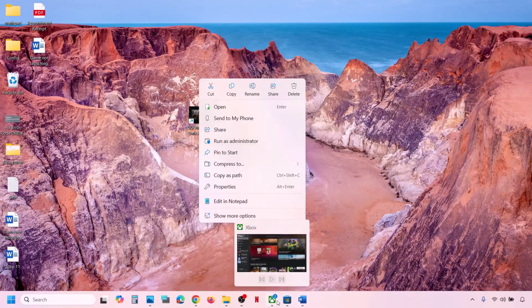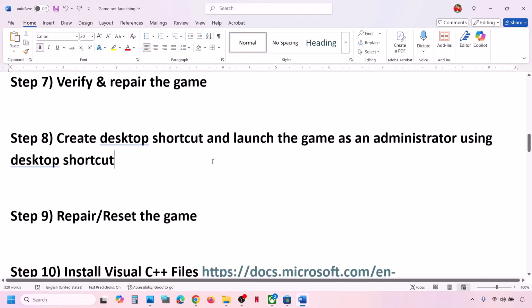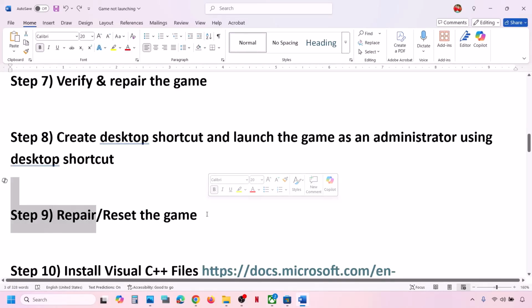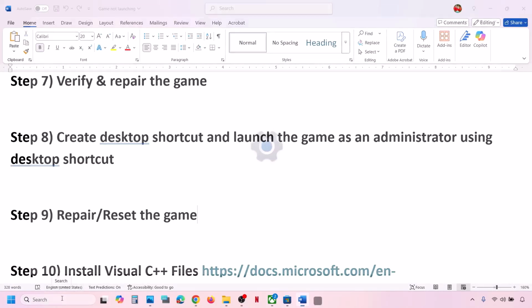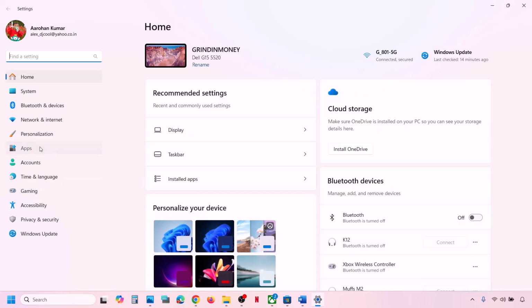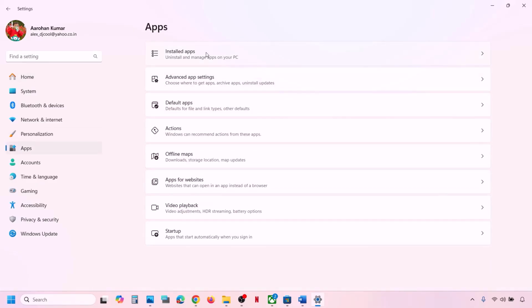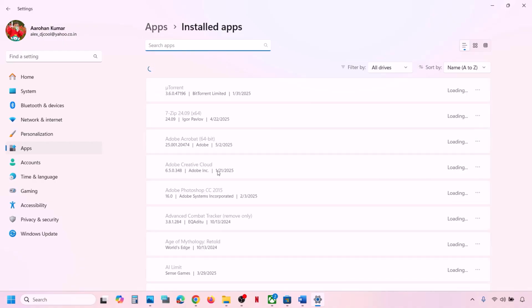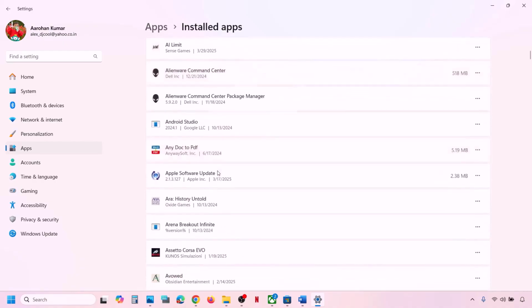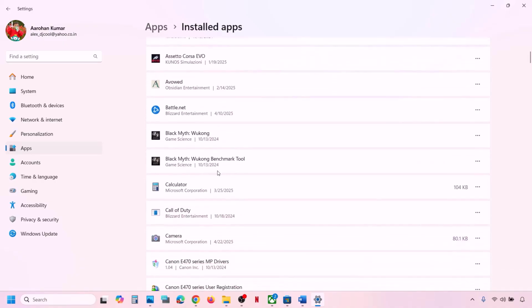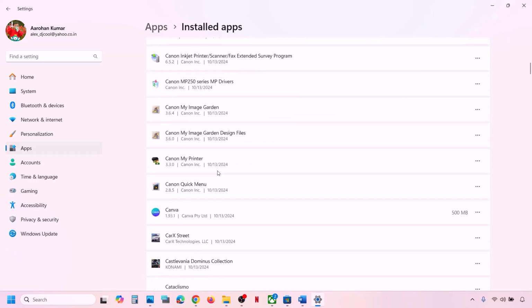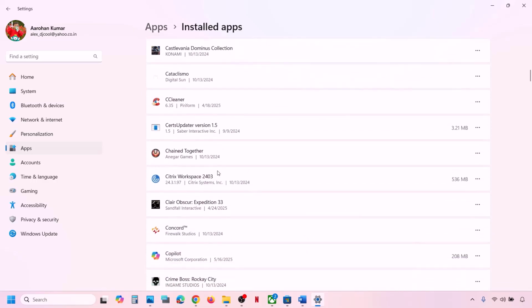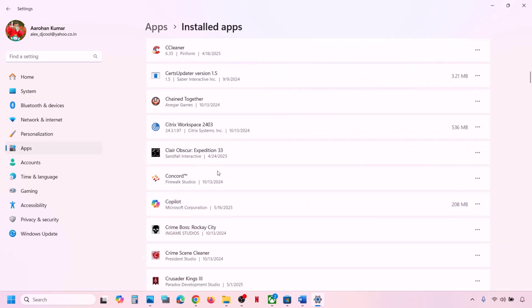Now if that does not work, the next step is to repair or reset the game. So go to Windows settings, go to apps, go to install apps or apps and feature in Windows 10, and then find the game in the list. So whichever game is giving you the trouble, you can just find the game in the list. This is just an example. You have to select your game. I'm showing you with a different game.